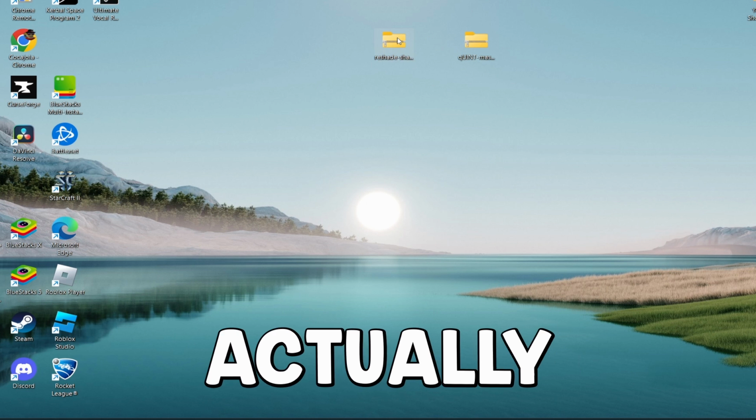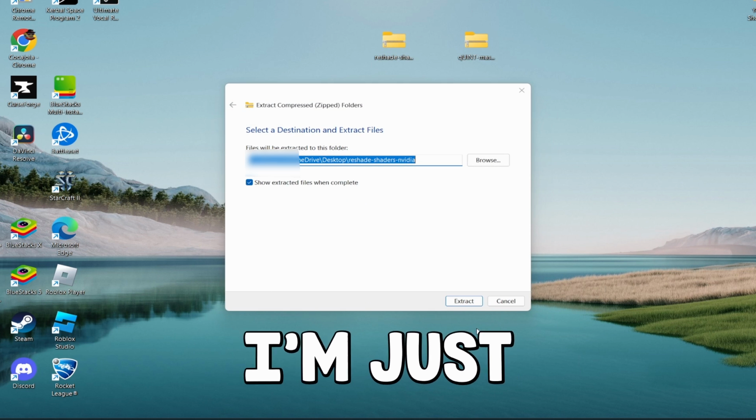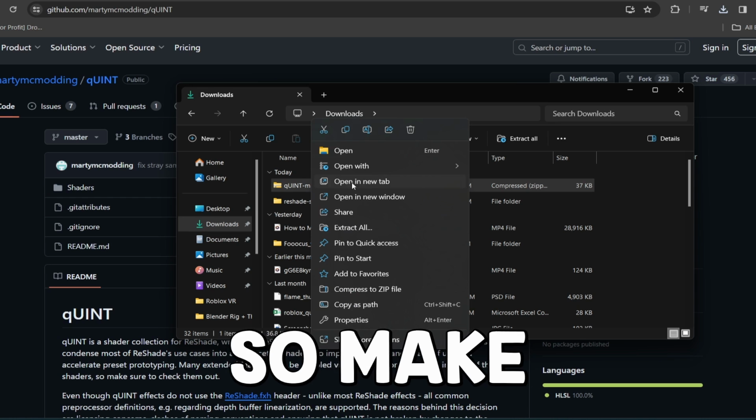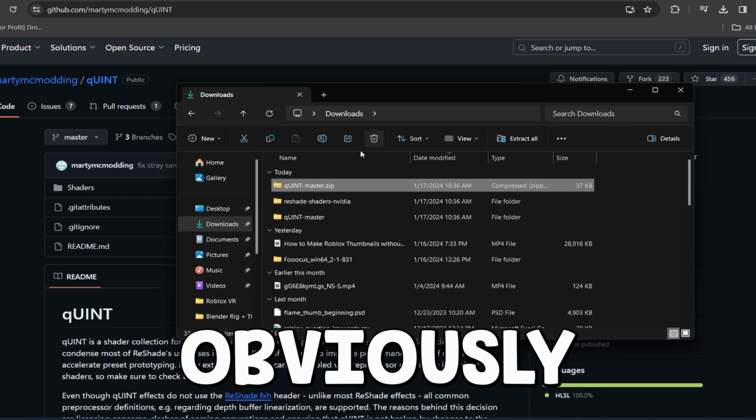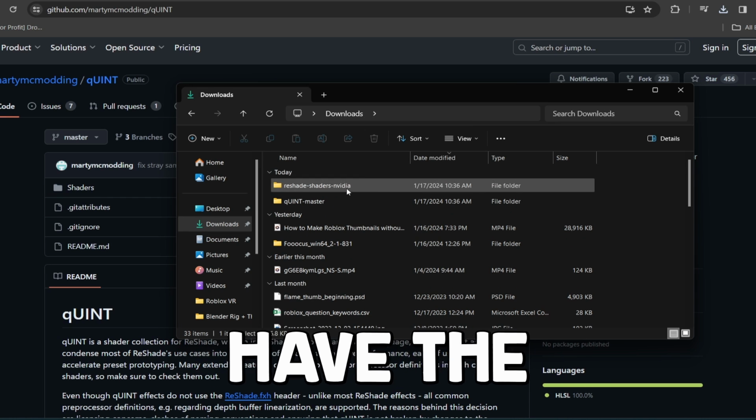And what we're going to do is go ahead and extract both of these. I'm just showing it on my desktop, so it's a little bit more simple. So make sure that you extract both of these, and we can obviously go ahead and delete the zip file. Now we have the two folders right here.